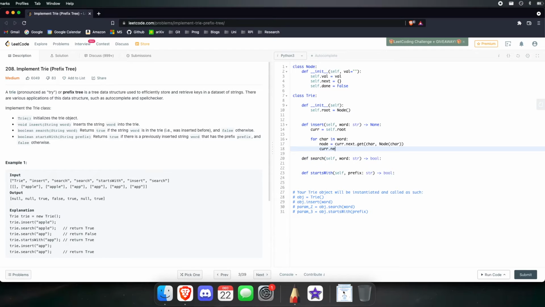Now we can do cur.next for this character, set it equal to that node. And once again, if this node is in our tree, we're just resetting it. We're just re-adding it to our next dictionary. It's not really going to change much. But if it's not there, then it's going to create a new node, and now we're adding it for the first time.